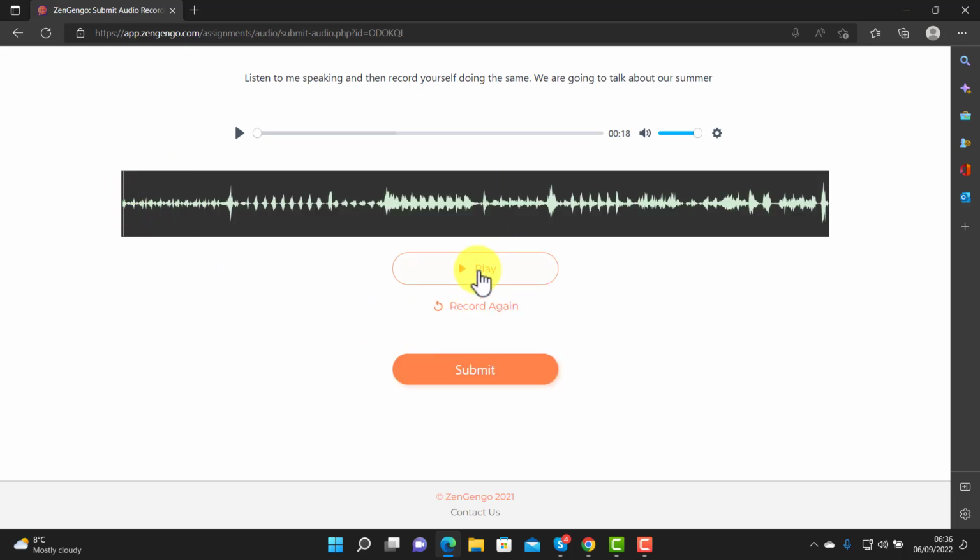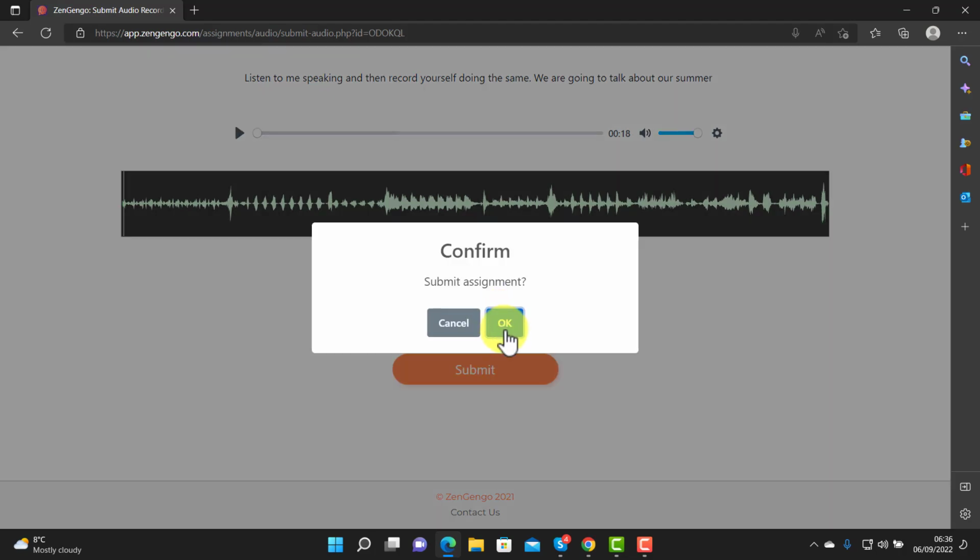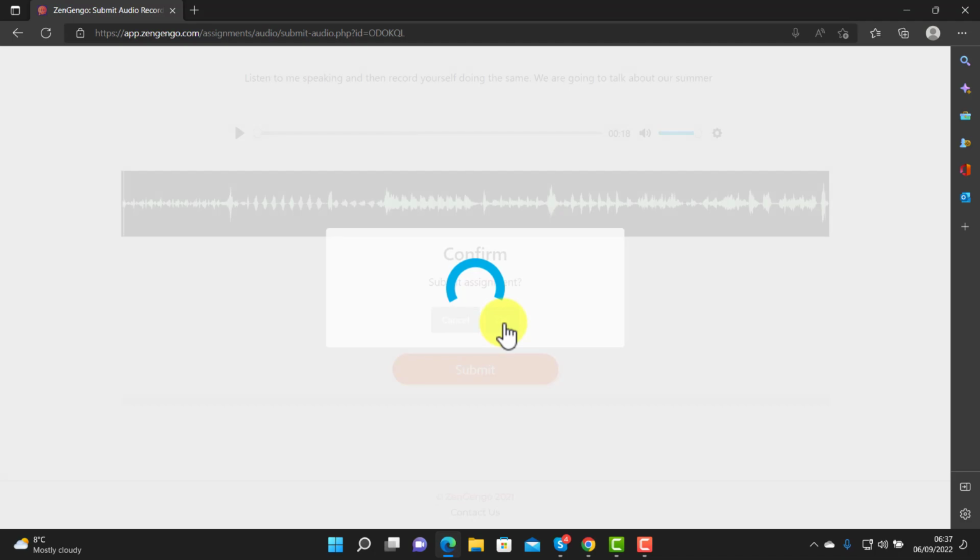Now the good thing is I can click on this button and quickly play this back and just check that it's working. I can see it's working because I can see clearly here that the sound file has been recorded. If I'm happy with it, then I can click on submit, and that recording is sent to the teacher. It's that easy to use this system.